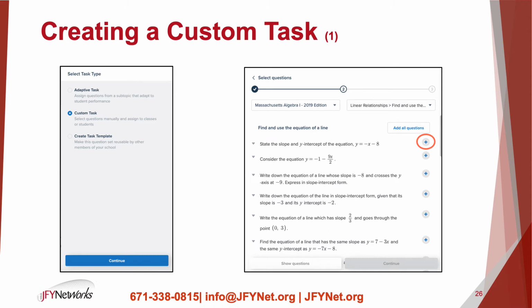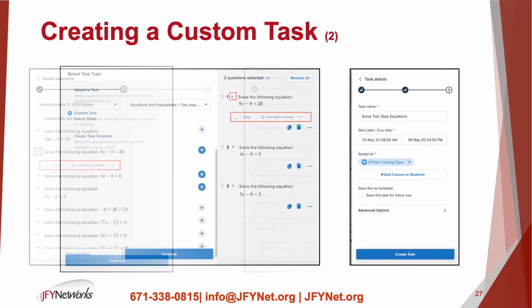You select the topic from the pull-down menu. You can scroll the content or search for content for a specific topic or standard. You can add content from different topics or standards in the same task. When the content questions appear, you can add a question to the task by clicking on the plus button to the right of each question.